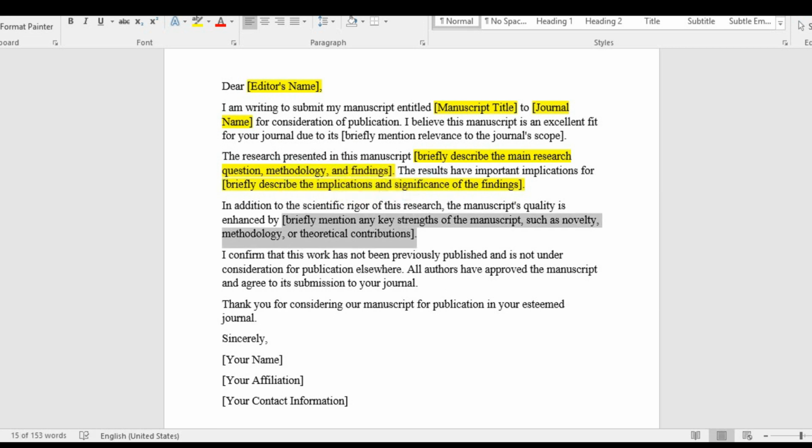Congratulations! You've successfully written a cover letter for journal submission using ChatGPT's assistance. Remember, a well-written cover letter can make all the difference when it comes to getting your research paper accepted for publication.